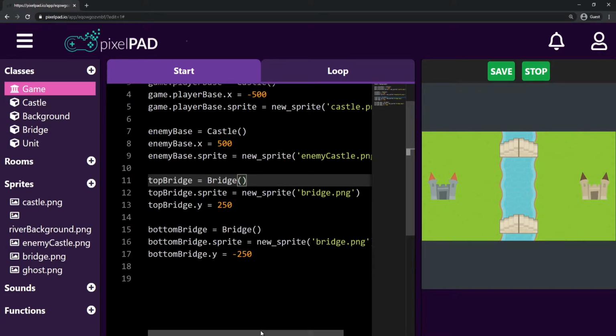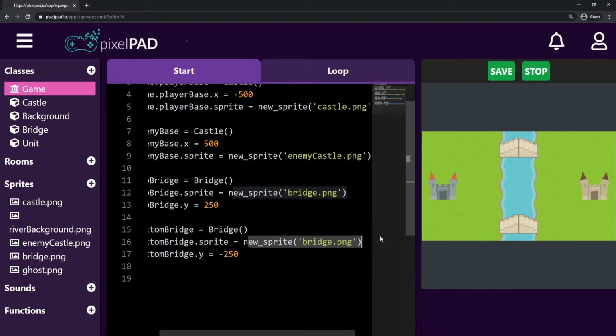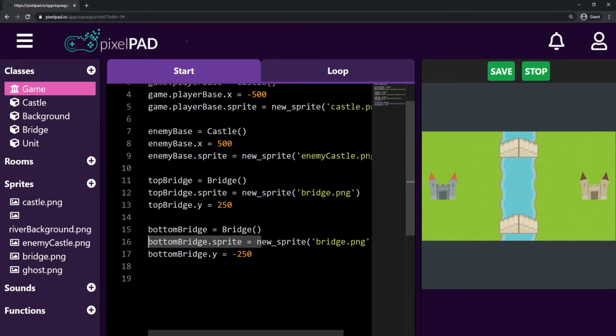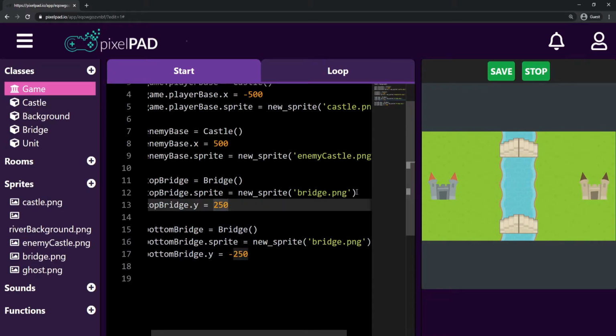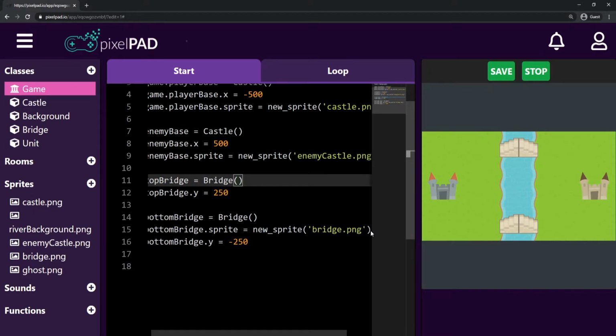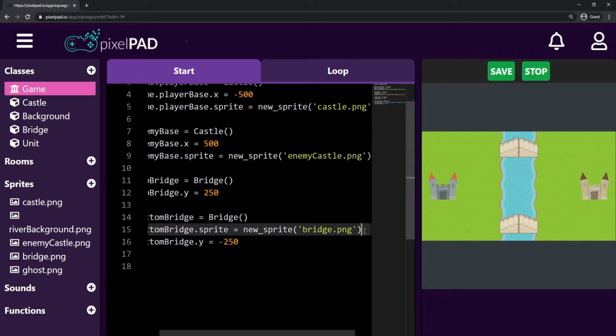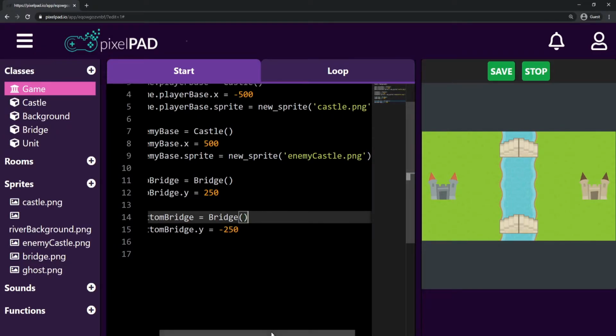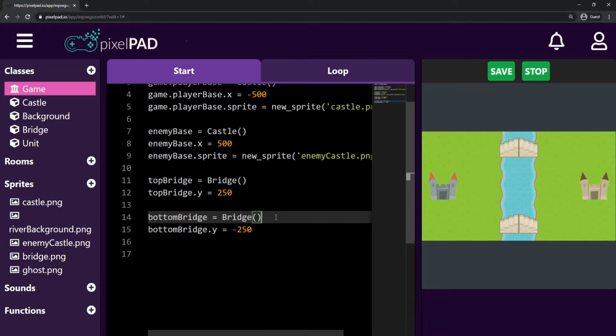Okay, but let's go for the bridge. The bridge, you can see that even though they have different positions for the Y, they have the same sprite here as well. So even though it's the top bridge or the bottom bridge, they have the same sprite, bridge.png, right? So I can say that all my bridges will have this sprite. So I don't need to have this code here or this code here as well. I don't need each bridge to recognize their own sprites.